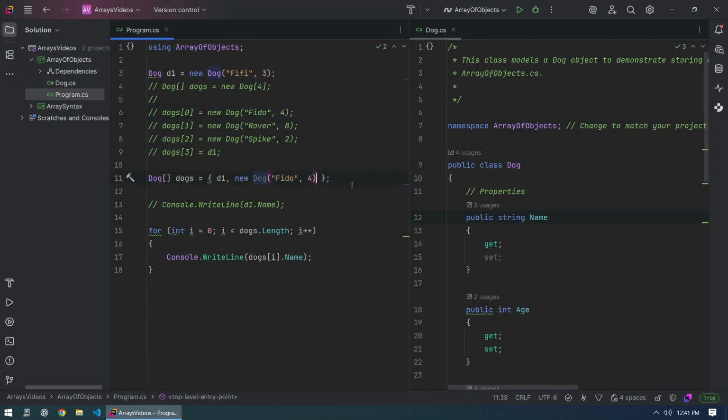new dog Fido, 4, and that instantiates a new object, but instead of assigning that to an array value kind of using the index or to assigning it to an individual dog object, it's just going to put that right into the array for me. And I can do that with all of my dog objects.